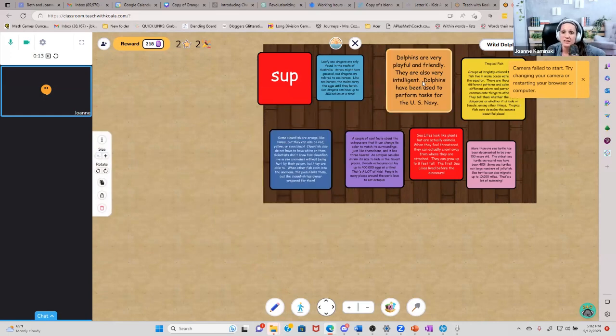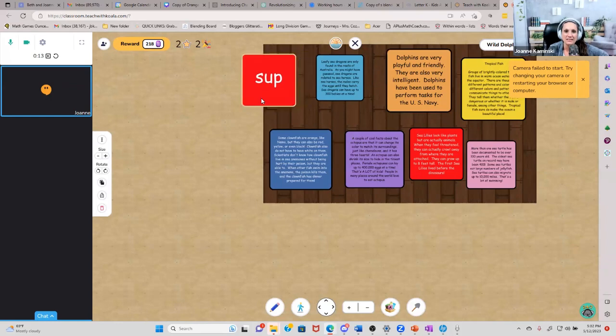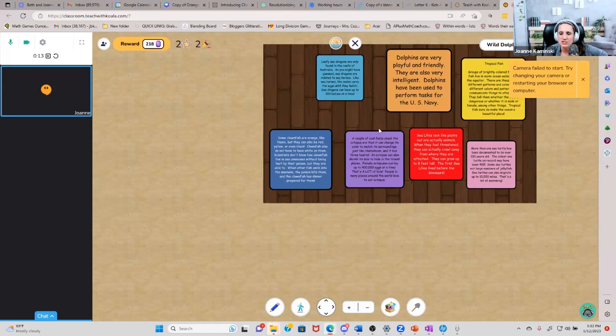But if you take a look at this one right here, it has the answer to that question, right? Dolphins are very playful and friendly. They're also very intelligent. Dolphins have been used to perform tasks for the US Navy. What a fun way to be able to do that. One of my students made something on here, so I can delete that. But they're gonna have fun. They're gonna be kids inside of here. But I think this is just so cool, the tool that they get to utilize in order to be a part of this. It's amazing.